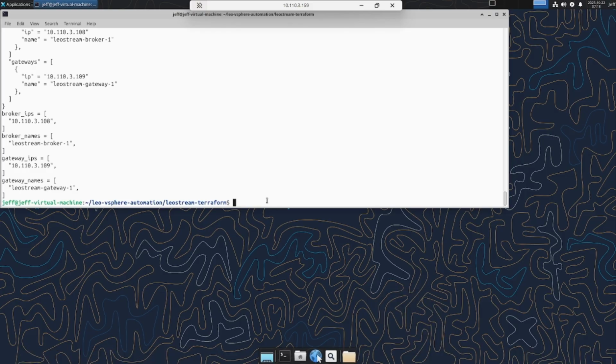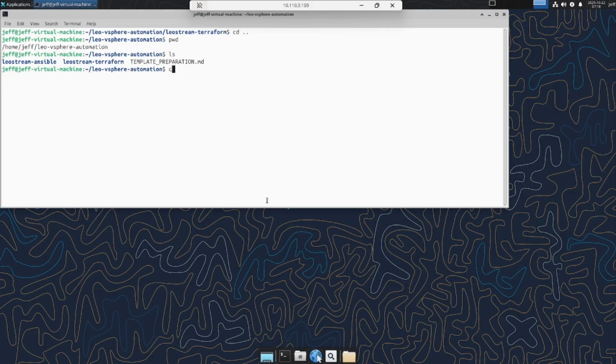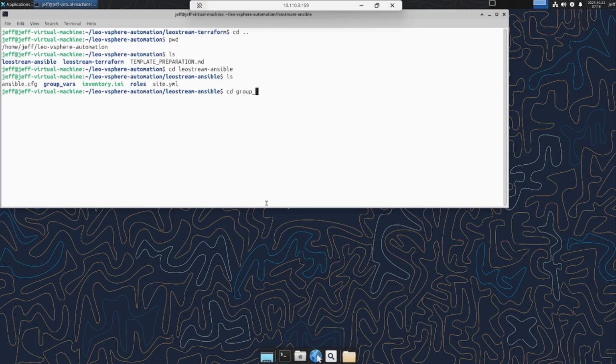Now that these machines are provisioned, we're ready for our second Ansible example, this time utilizing a serial number in an email. So we'll clear our screen. We can navigate back a directory, and we're in the Leo-vSphere-automation folder. From here, we're going to navigate to the Ansible folder. And just like last time, we're going to go to group vars, which is the variables that we would change. And in here, we're going to update this broker file.